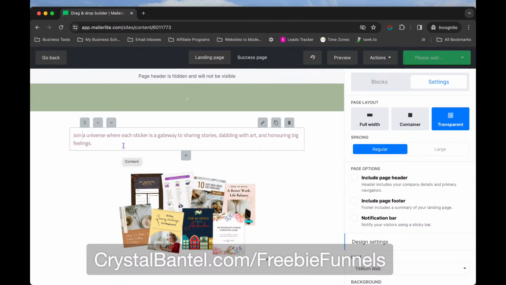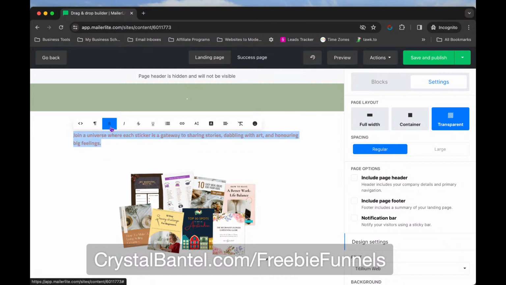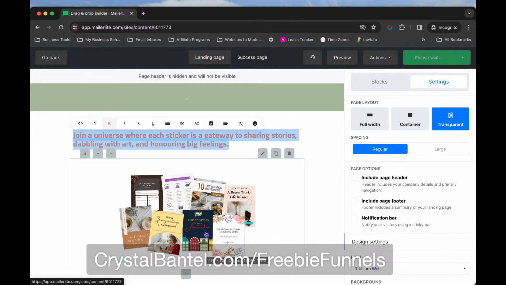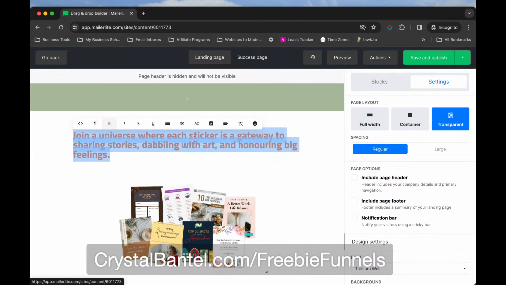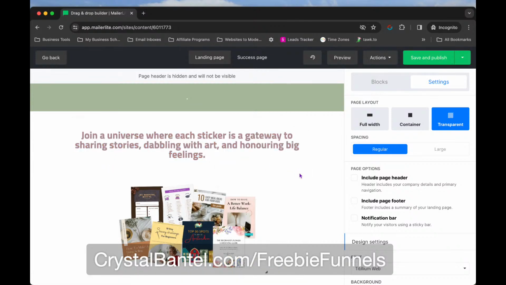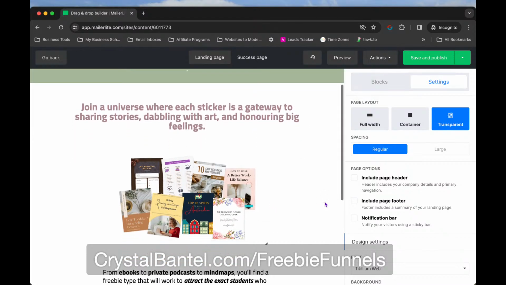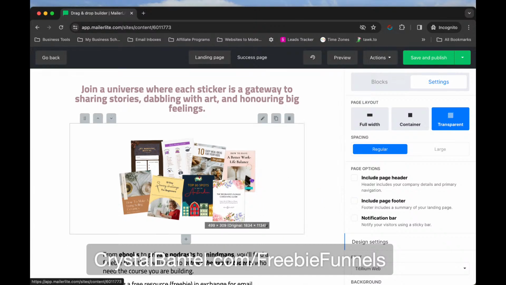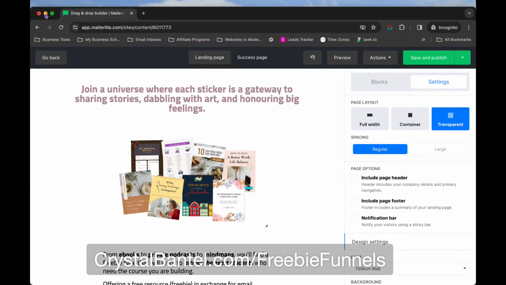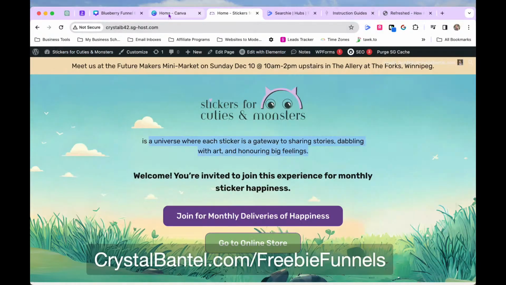Join a universe where each sticker is a gateway to sharing stories, dabbling with art, and honoring big feelings. I'm going to increase the size. I'm going to center it. I don't totally love this header, but we fix things later when we think more about it and get more strategic about it. So then next we are going to want a little bit of a mock-up, something that shows the thing that they're signing up for.